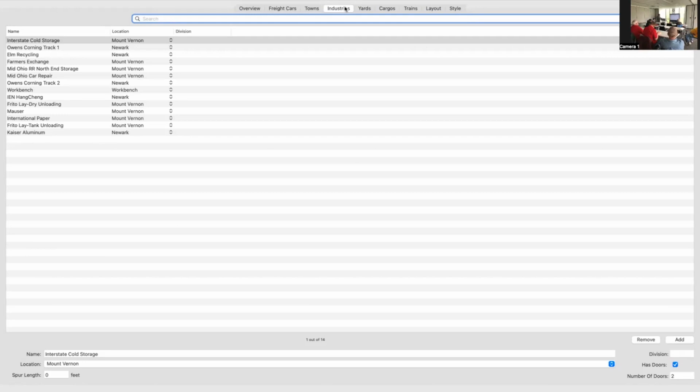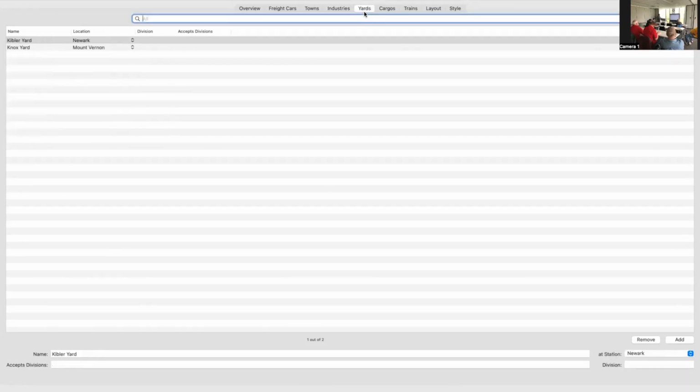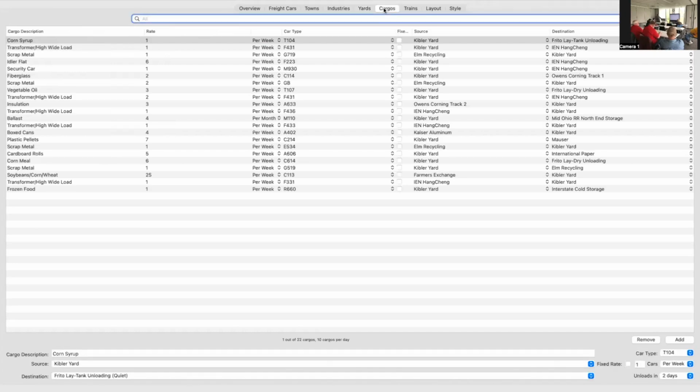list. So here's my 2 yards. I have Kibler Yard in Newark and Knox Yard in Mount Vernon. So those are where all my switching gets done, and out of those 2 yards. Again, the cargoes.